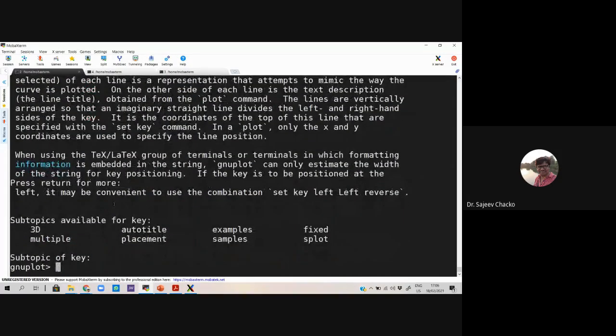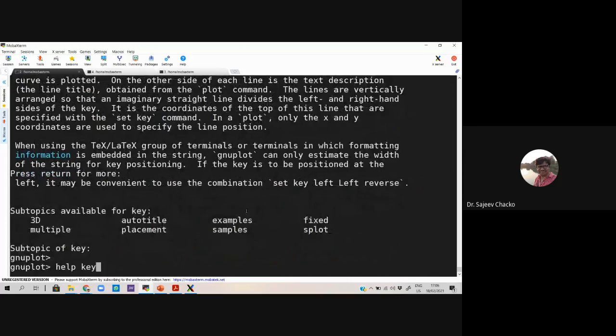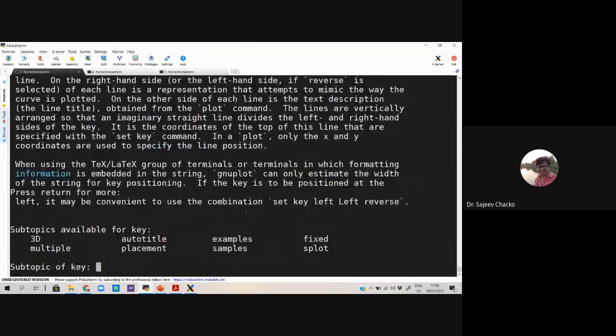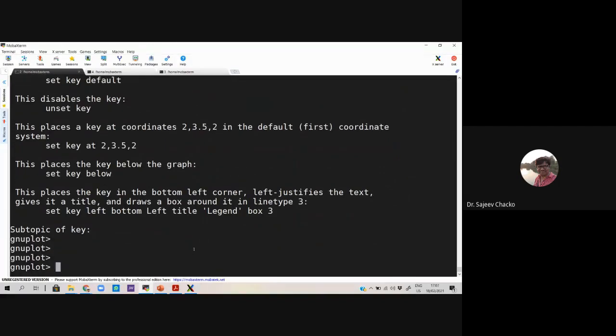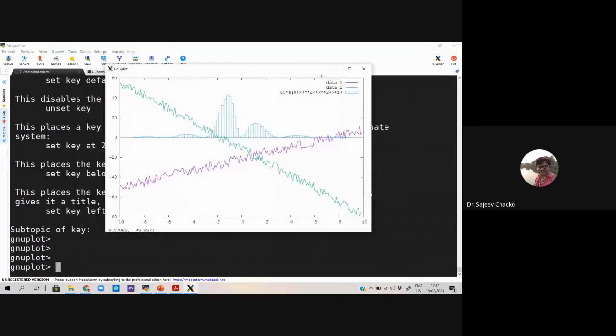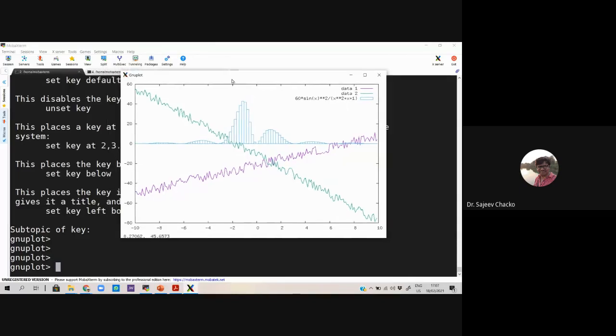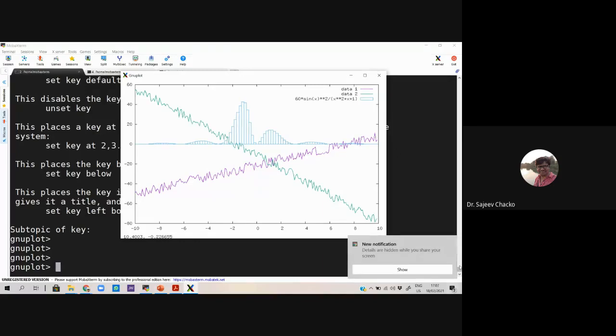There are examples: set key at so and so, set key below, and so forth. So you can set the key and details of that, and put it wherever you want. It could be on the right side, which is default. It could be over here, on the left side, here, or at the center. It could be on any of the regions or specified by the coordinates. You can even specify coordinates and share it.